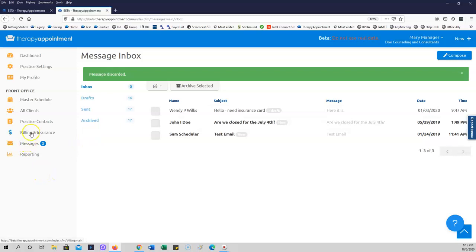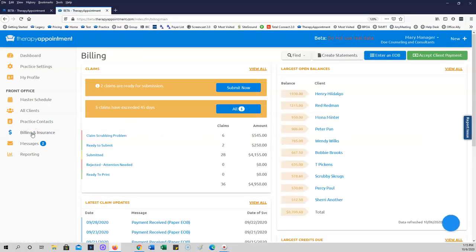Now let's go up. The billing and insurance. So if you are a manager or billing role, you will have access to this billing and insurance screen. In this billing and insurance screen, your claims tracking tool is here. Your largest open balances on clients is listed here. So what you're seeing is, for example, on Peter Pan, why does Peter Pan owe you $906?